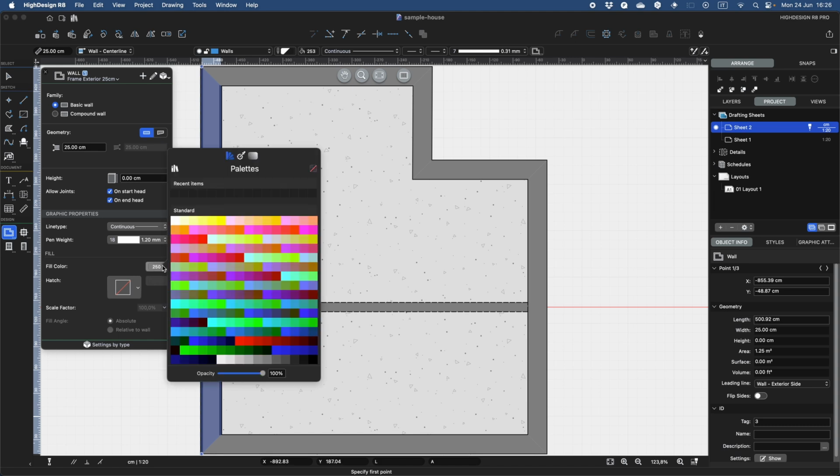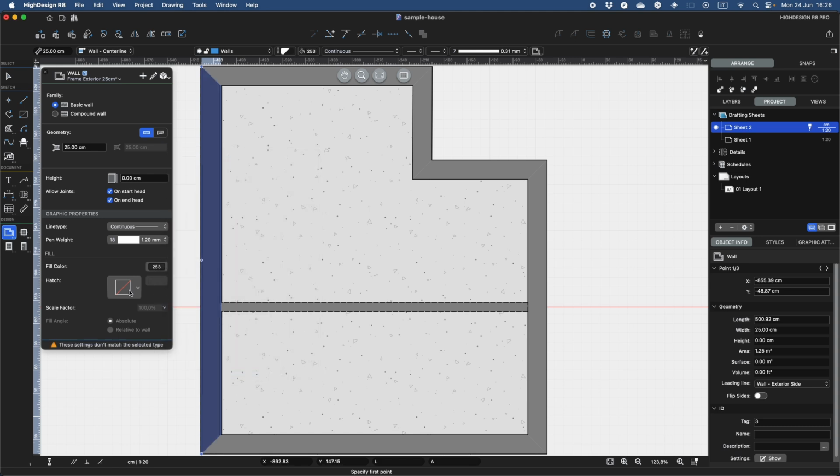We can change the fill color, add a hatch, change the hatch color, enter a different scale factor, and we can also define the angle of the internal hatch so as to make it absolute, which is the same for all the hatches in the project, or relative to this particular wall.